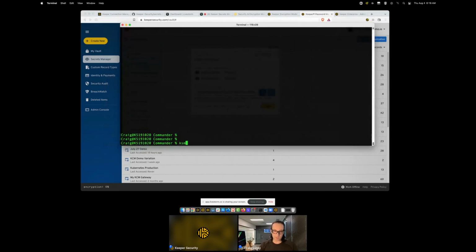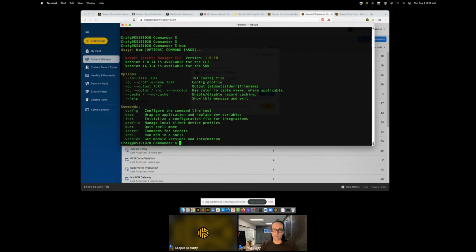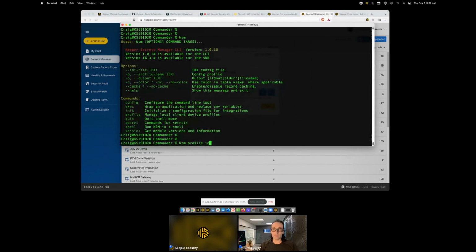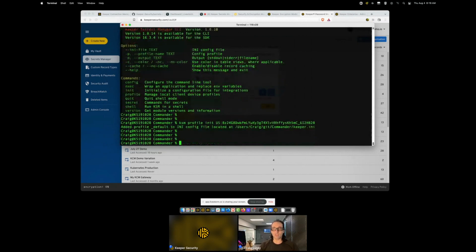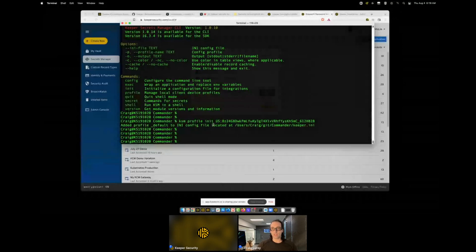KSM is the name of the utility, and it can be installed on any Linux machine, Windows, Mac, anywhere. I can just say KSM profile init with the token. Now it has initialized that token. You can see here in the token configuration, it's got this US colon. So I'm using the US data center. If you're using the EU data center or a different location, that's going to be a different tag there, just to help you understand where the endpoint is.